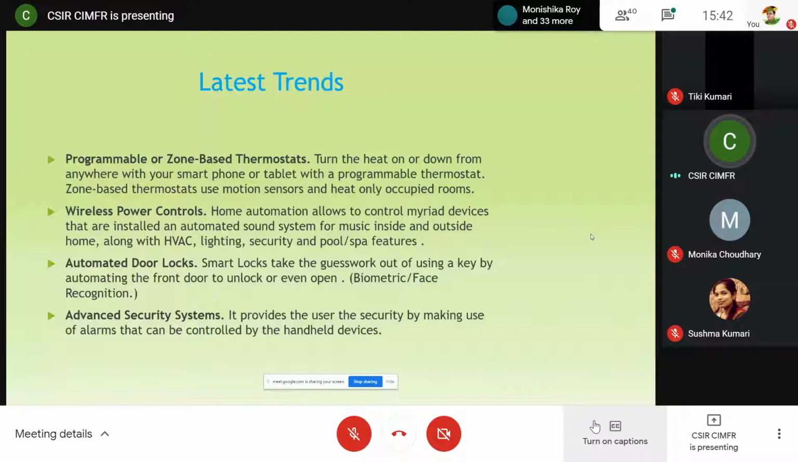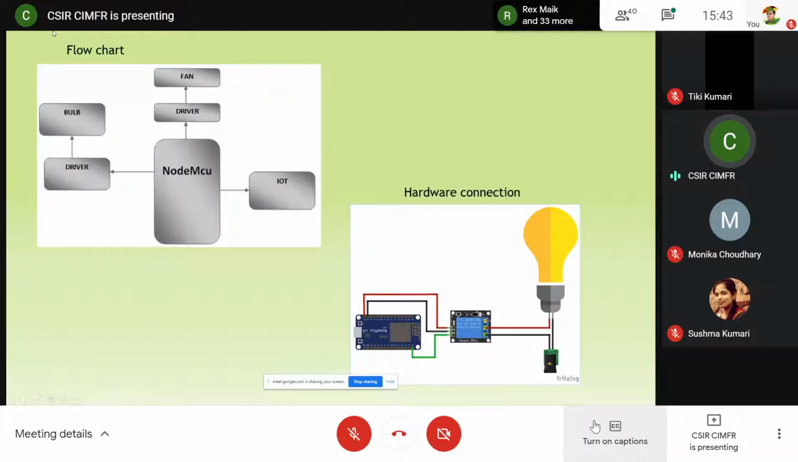NodeMCU will be connected with a driver, that is a relay, that will trip using our NodeMCU. The number of devices we want to control is directly proportional to the number of drivers we will be using. When we increase the number of devices to be controlled by our hardware, that is the NodeMCU controller, we will have to increase the drivers, that is relays.